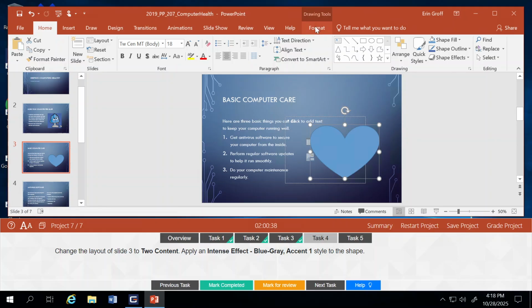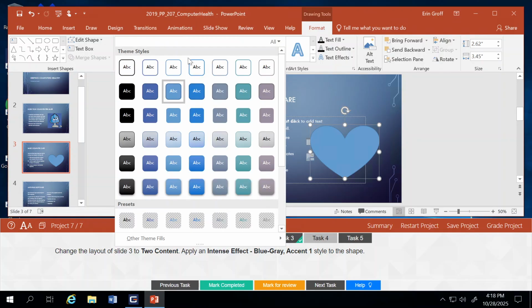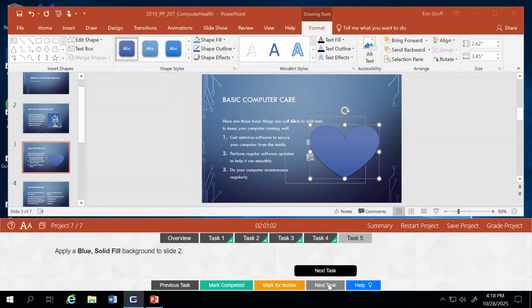Then you're going to go up to your Format Contextual tab and expand the gallery of your shape styles, and we want Intense Effect Blue-Gray Accent 1. So that's in the last row of the theme styles, the second option. Click to apply, mark as completed, and move to our final task.